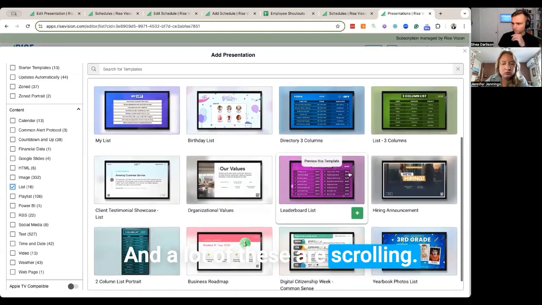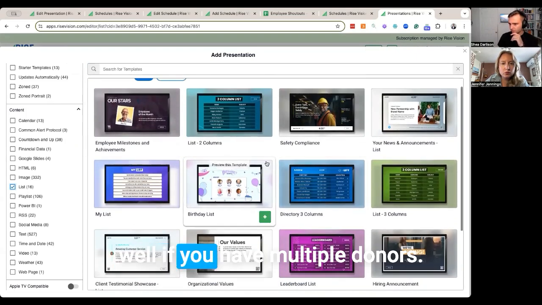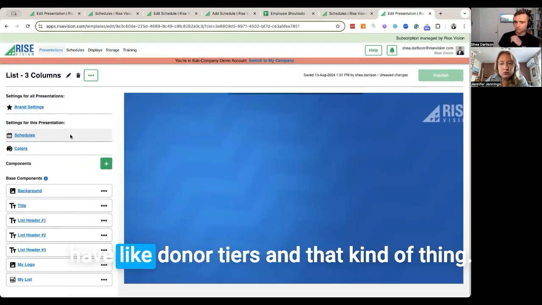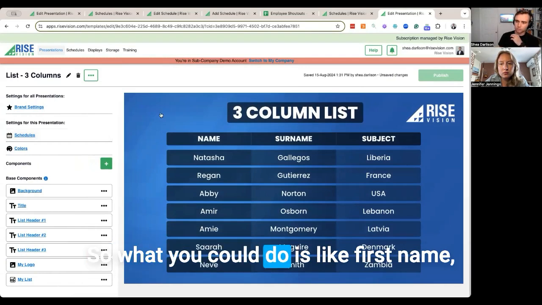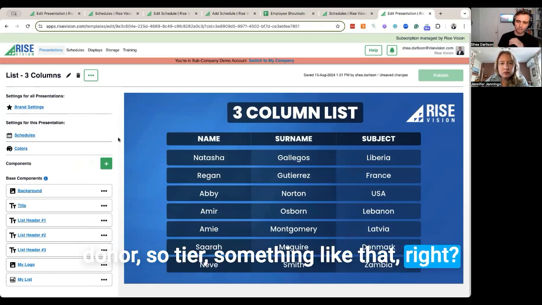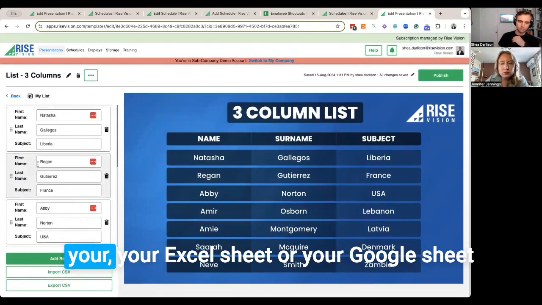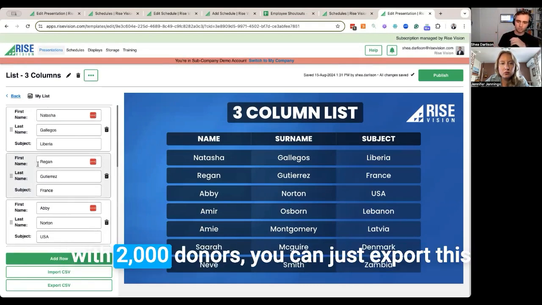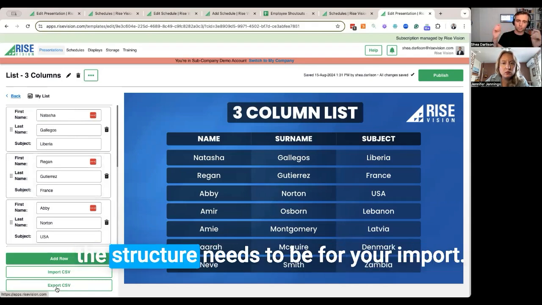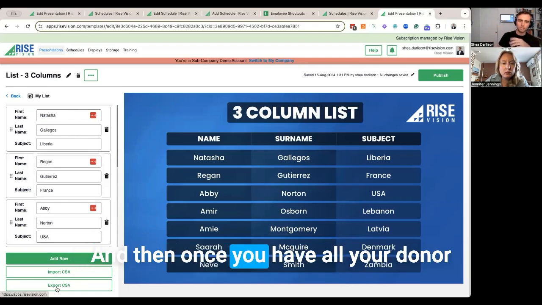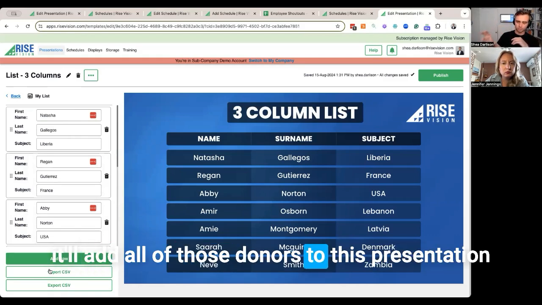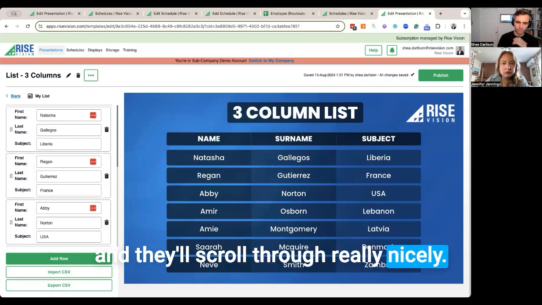All of these are scrolling as well if you have multiple donors. I know that some people have donor tiers and that kind of thing. So what you could do is first name, last name, and they're a gold level donor, so tier, something like that. What's nice about this list is if you have your Excel sheet or your Google sheet with 2000 donors, you can just export this CSV and it's going to give you what the structure needs to be for your import. Then once you have all your donor information, you click import and it'll add all of those donors to this presentation. And they'll scroll through really nicely. All right.